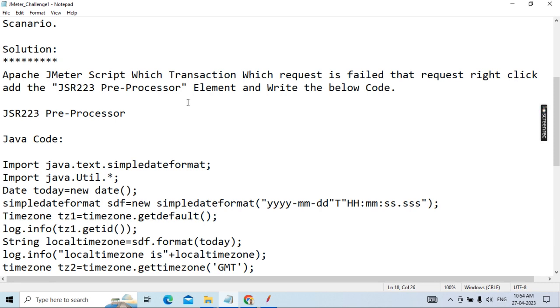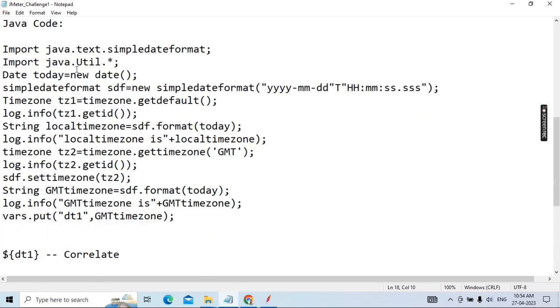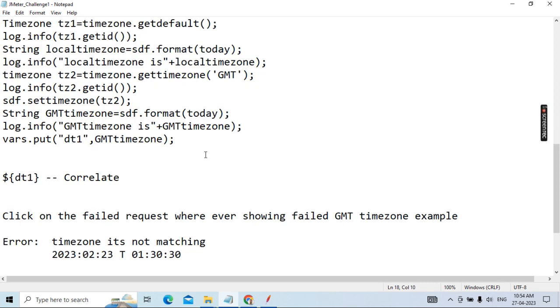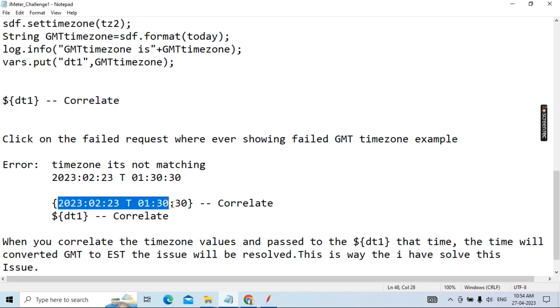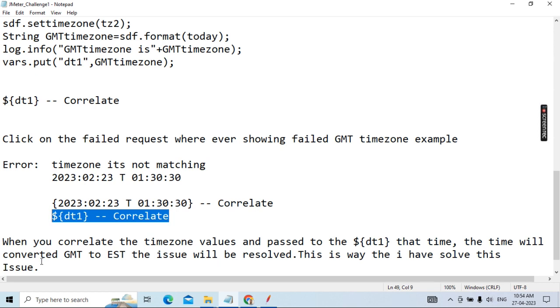Whenever you give the answer, you need to know everything, each and every part, and at the same time explain step by step how the Java code will be written, what is the use of these packages, how you convert the GMT time zone to the local time zone, how you store everything in DT1, and how you parameterize and correlate for the specific time zone running area, running place, and how we resolve that specific issue. Until the end you need to explain.